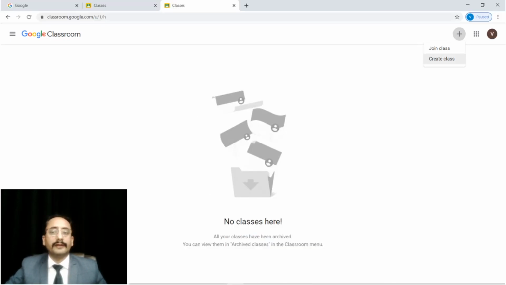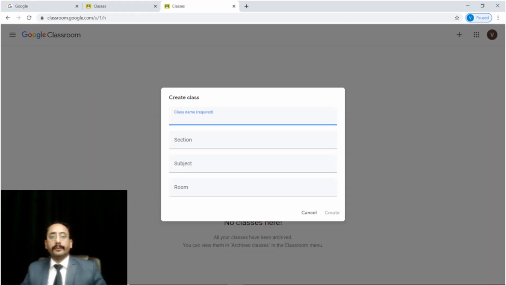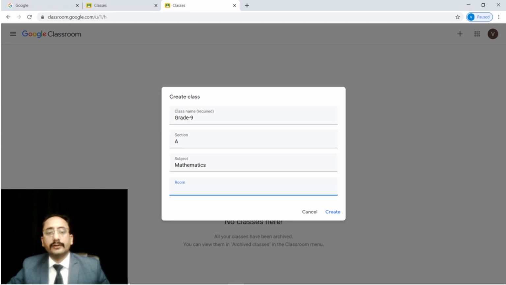So you will hit the create class button, and another window will pop up which will ask for the details of your newly created class. You have to enter the class name here, then the section, subject, then the room. Even if you do not enter the room, it's perfectly fine. Once you enter the class name, section and subject, you can hit the create button and you can start with your first classroom.